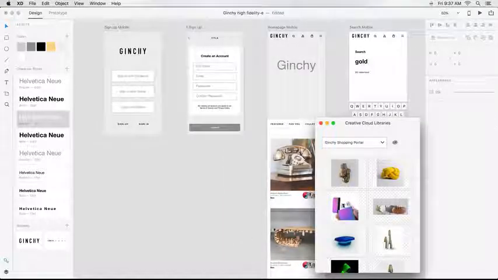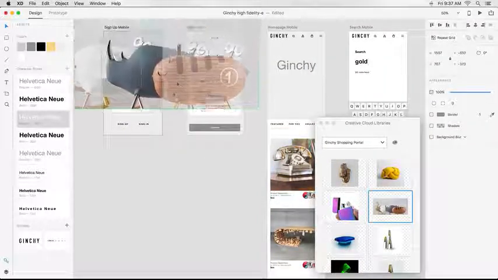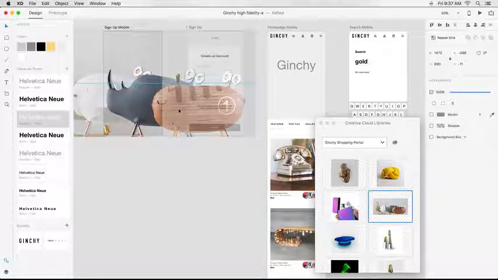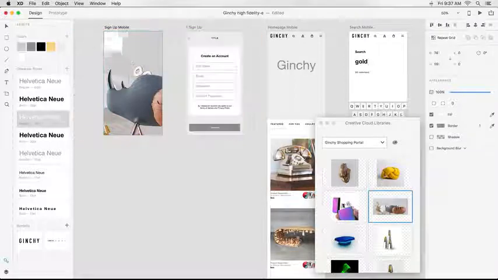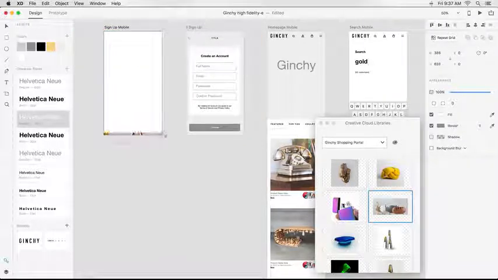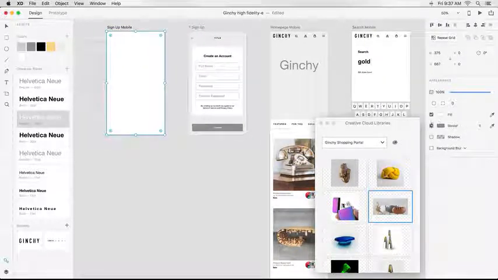And finally, I want to add a background image to my sign-up page. I begin by dragging in the image I want to use from the CC library. I scale it and reposition it until I'm satisfied. Next, I choose the rectangle tool and click and drag a rectangle over my entire artboard. I don't want a border on it, so I turn it off in the Property Inspector.